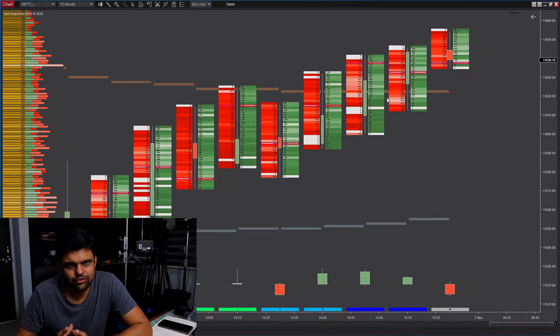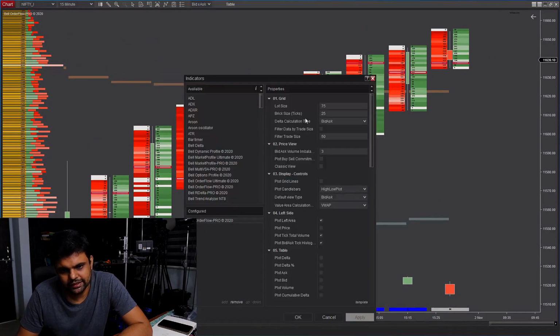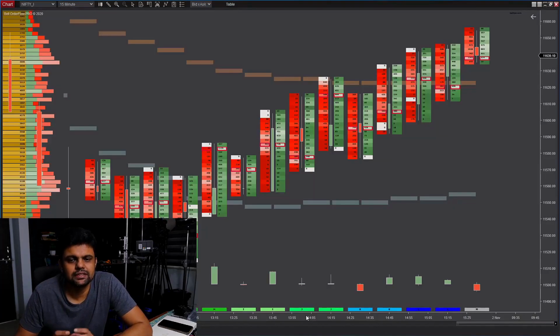You can have your personal preference. We selected the brick size as 25. If I go to indicators and if I change it to 50, what will happen is the number of bricks will reduce, the data will be more easily readable. So I will select the same brick size as the VSA chart.